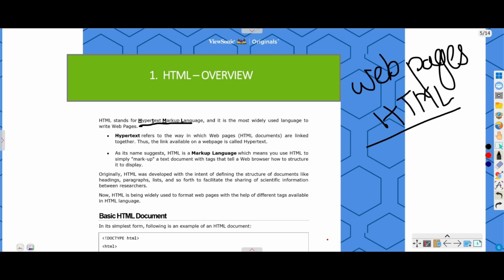Okay, hypertext refers to the way in which web pages, HTML documents. Web pages are also known as HTML documents. So you should not be confused between web pages and HTML documents.